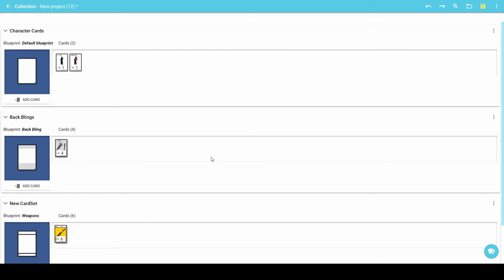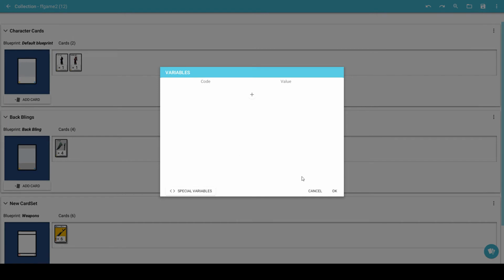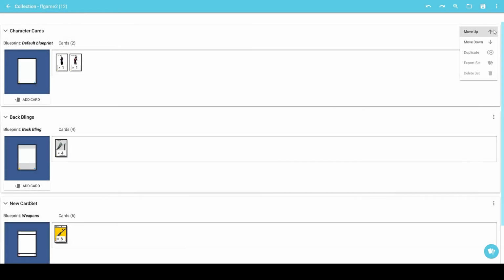So here we have 3 different sets of cards, and we can continue, like I said, building out an entire deck of the different types of cards. And then when we're done, I'm just going to quickly save. When we're done, we can actually export those. I'm not going to go into variables, but let's see here. If we go to this, we can say export set, and we can do that for each one.